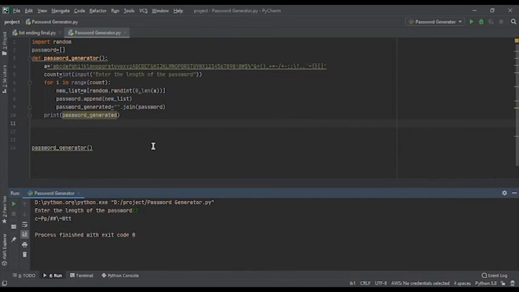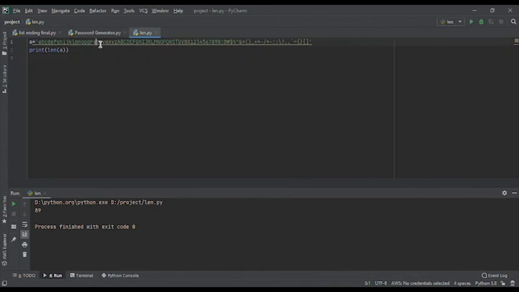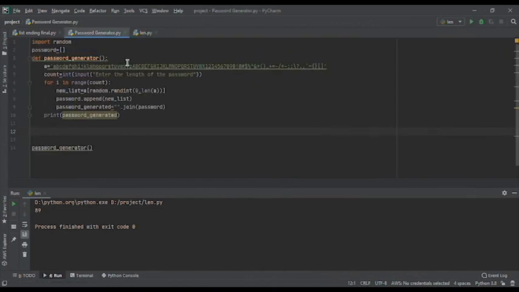So what we're gonna do is we're gonna copy this function with Control C, and let's create a new Python file and write len and paste it right here, and then print out the length of this A. We're gonna run this. So it says 89.